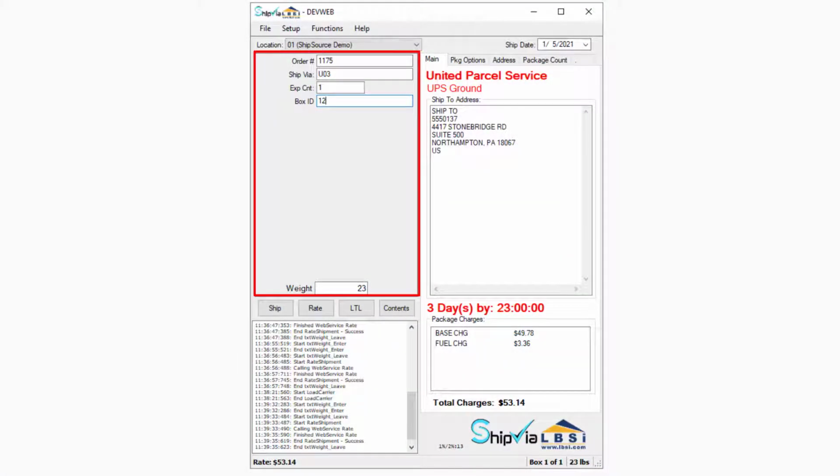To access the ShipVia LBSi client, double-click the ShipVia LBSi icon. In the left portion of the ShipVia LBSi client is where you enter in information about your order. The location field refers to which location your packages are being shipped from. This will be used if you are shipping products from different locations.